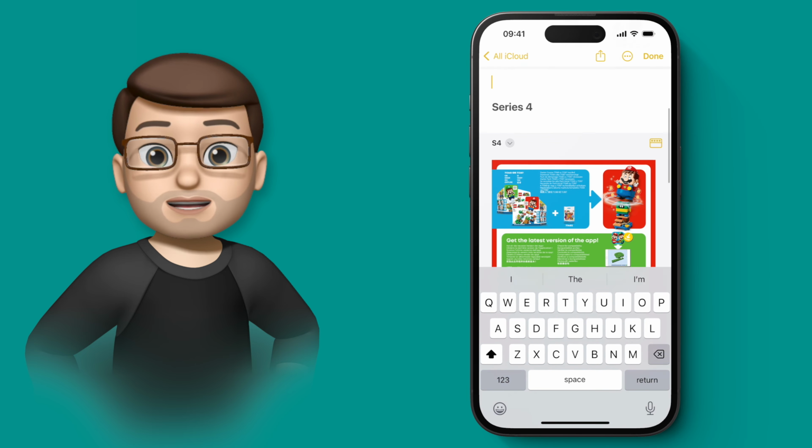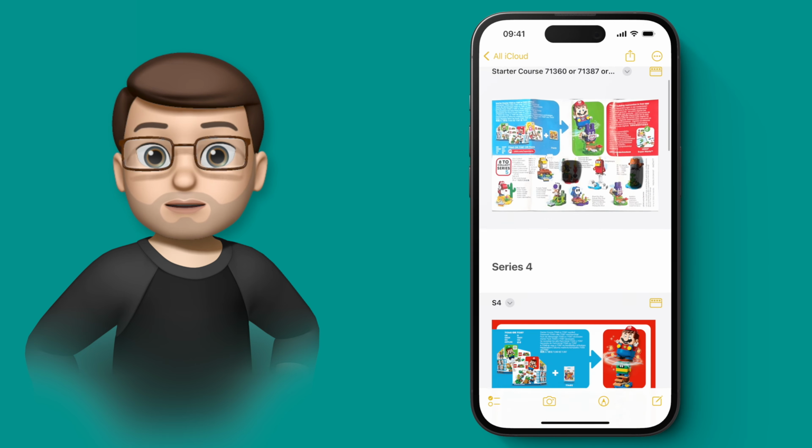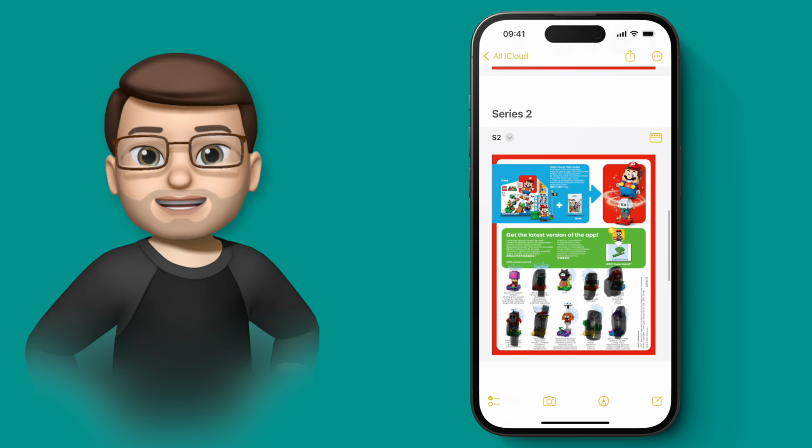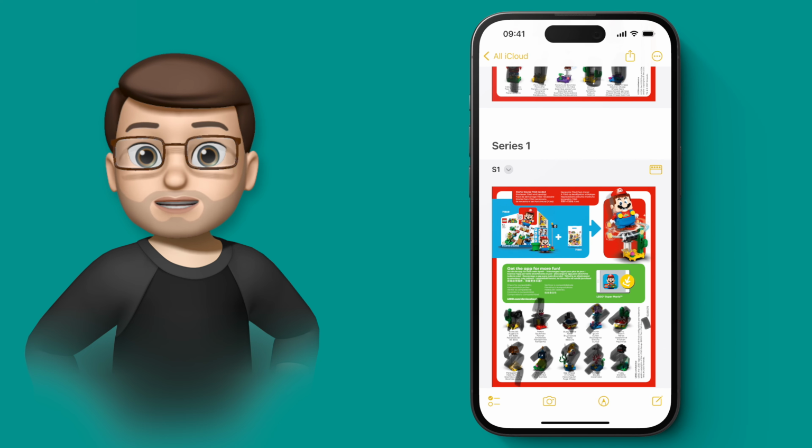This is a really handy feature, and it makes Notes even more useful than before, especially when working with PDF documents. And there are loads more interesting and cool little tweaks like this in iOS 17, and I'd strongly encourage you to find the playlist on the end screen now, so you can see everything that's new.